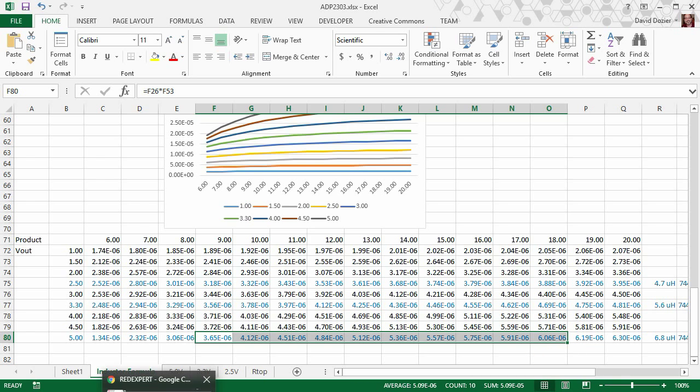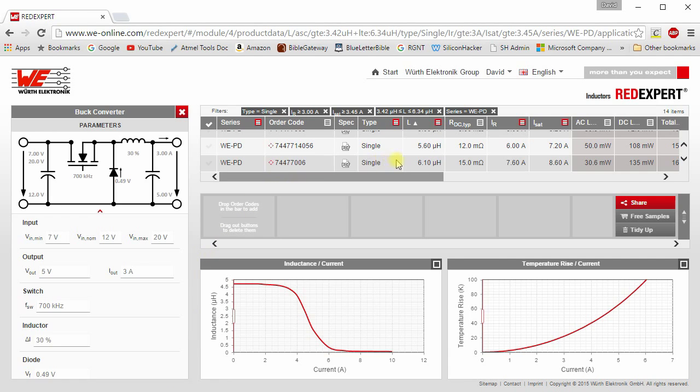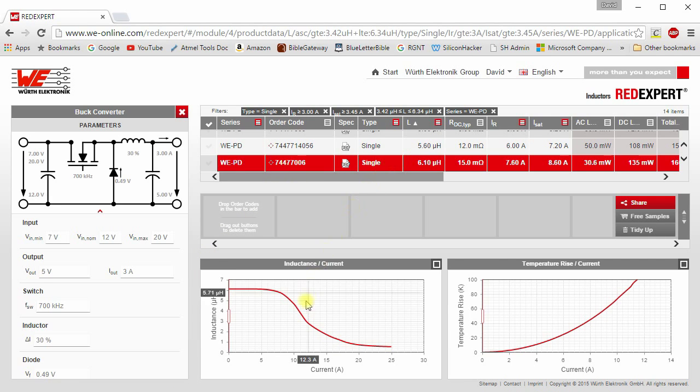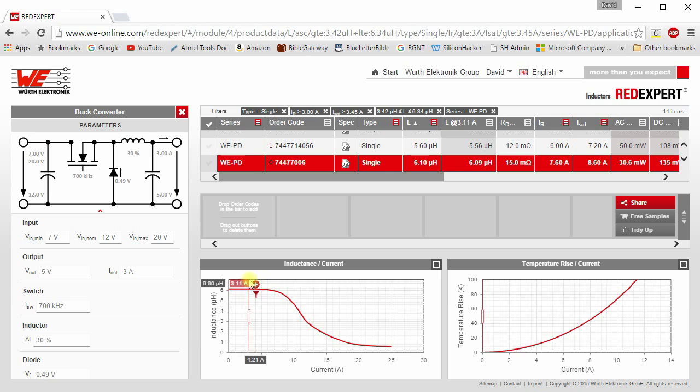Let's select the 6.1 microhenry device and check the current temperature derating curves. As you can see, and which is true for all inductors, inductance drops as current rises. You'll also notice that we have a real-time XY cursor. Since the 2303 current limits above 3 amps, we easily stay in the flat part of the inductance versus current curve here. So far, this device is a good candidate relative to the needed inductance and current.